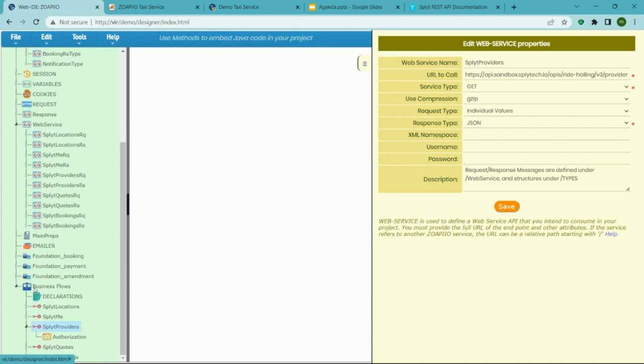So now we have gone ahead and created all the other services, the split locations, split codes, and split bookings. These are the services we're going to require. First, we're going to fetch the nearby locations. We're also going to fetch the providers in the area. Then, based on the information we capture from the user, we're going to get codes, and then finally, we're going to request a booking.